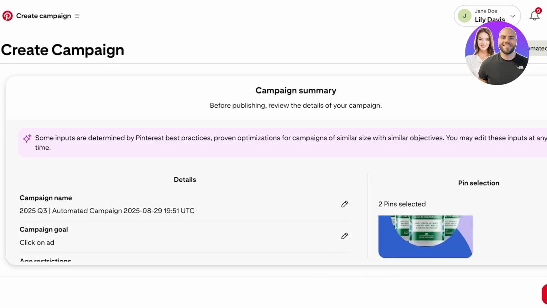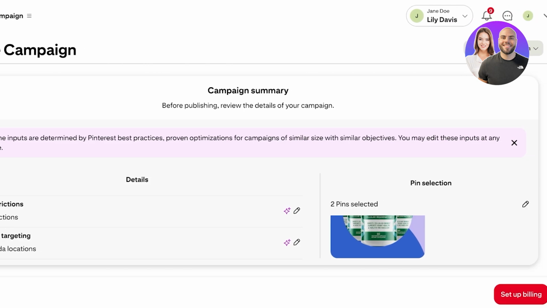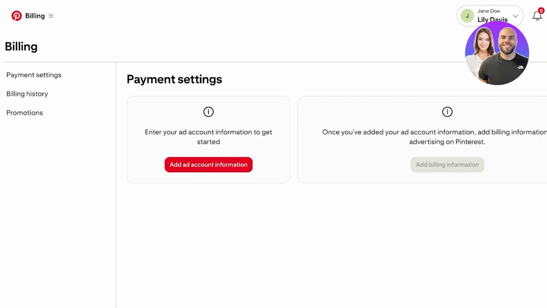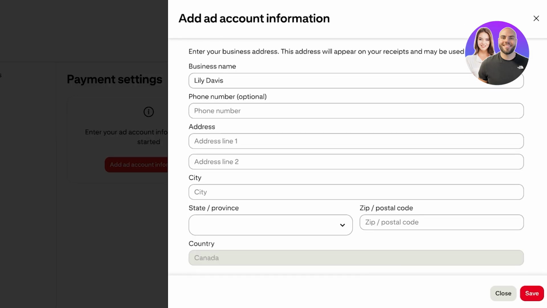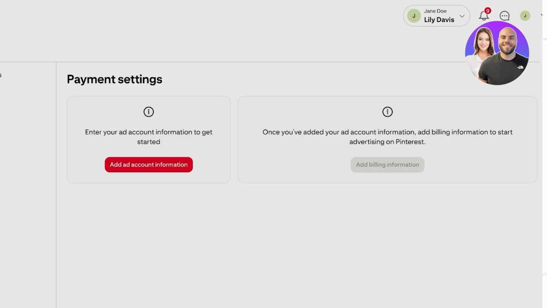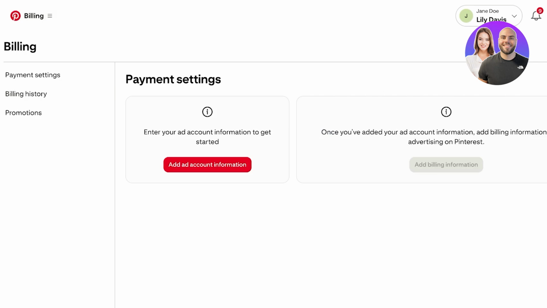So on the left, you will have your campaign name, your campaign goal, which is to click on add, any age restrictions or any location targeting that you want to apply. Once done, click on set up billing so that you can set up billing for your Pinterest ad account. Obviously, for your ad account, you do need to have some type of ad account information and verification. So just fill in all of these details, and once you've filled in all of these details, your ad account will be verified and you can proceed with running your paid campaigns on Pinterest.